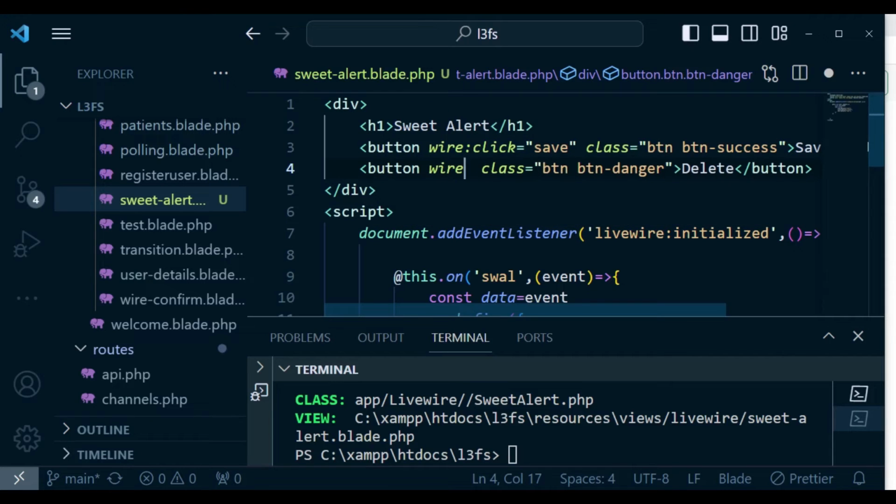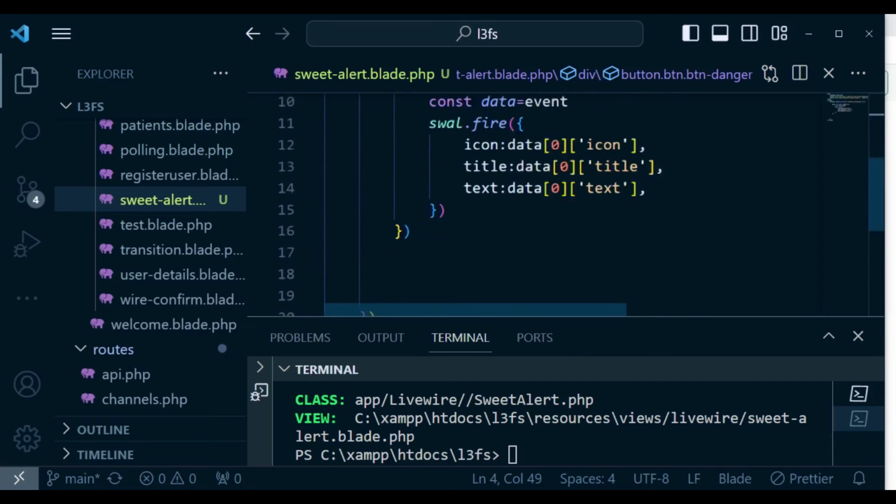So we are going to have wire click, you are going to have dispatch, and then inside here we can pass the name of our event, and let me just call it delete-prompt, like that. So that is our event, and this event we are going to listen to inside here.